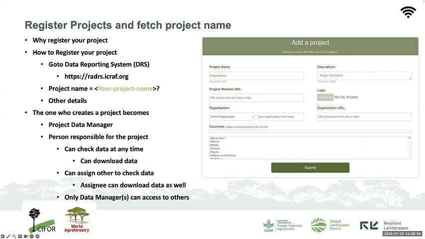So what does that mean? That means that you will be responsible for the project data collection. You can check data at any time, the data being collected. So usually project managers, they check data every evening, every day. You can download this data.